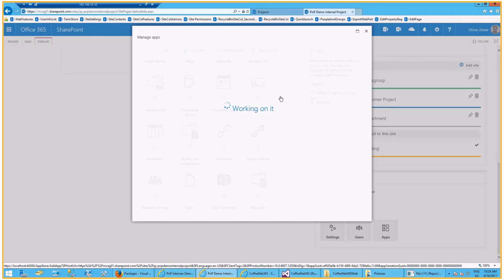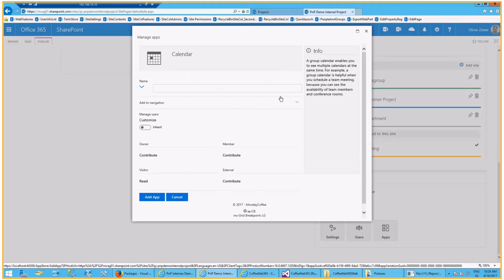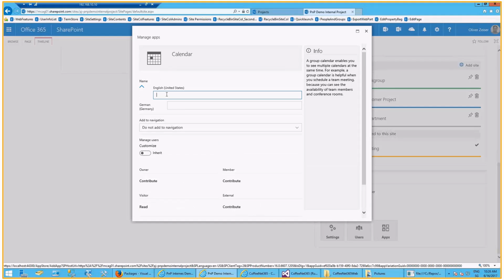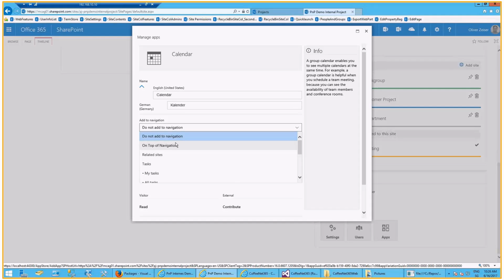If it's loading, there we go. And all I have to do is provide a title. And right here I can actually enter a German translation for this as well. So I don't have to change the user interface and switch language of the browser and then adjust everything, which is a big pain. And here it's done pretty simple, and I can say, okay, I would like to add this app to the top of my navigation.